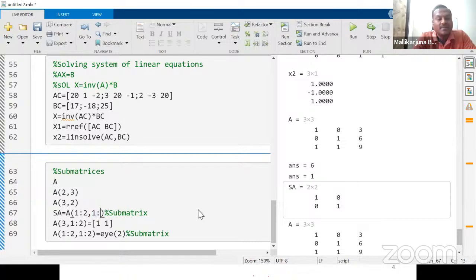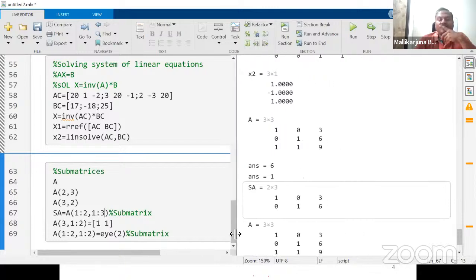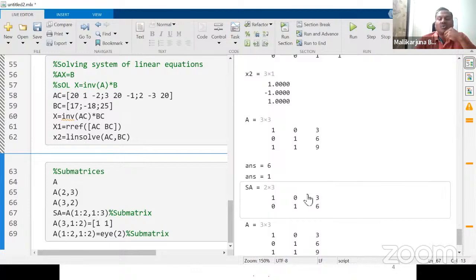See, suppose I replace with 3. What will it give? You can see what it is showing. 2 rows and 3 columns, right? That means 1 to 2, first to third column. 1 to 2 means first row to second row, like that.